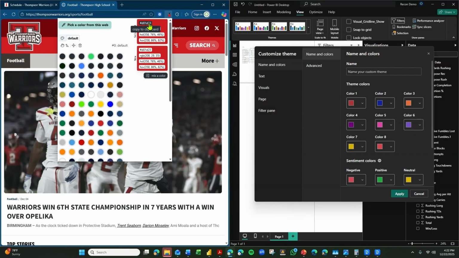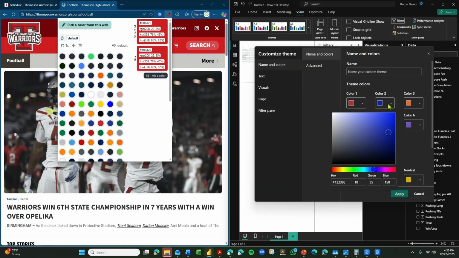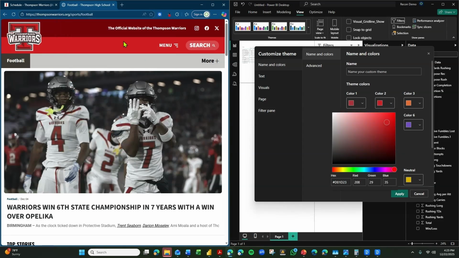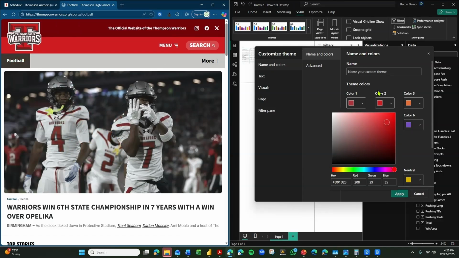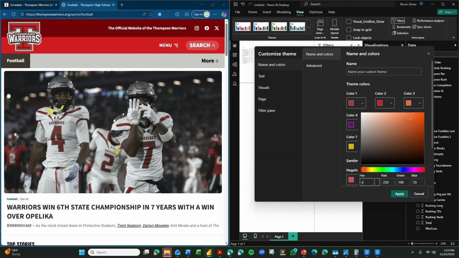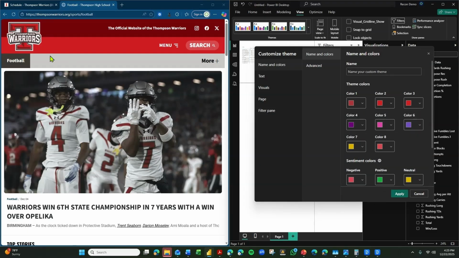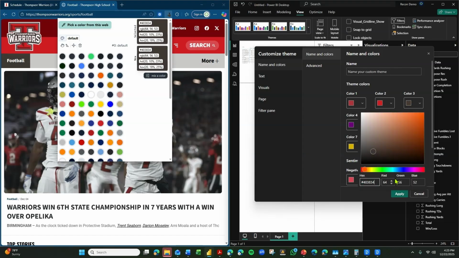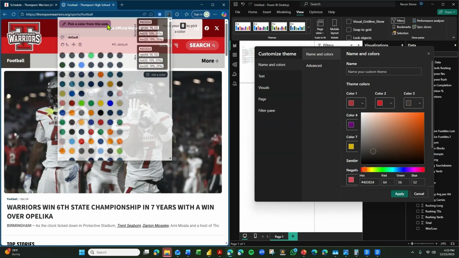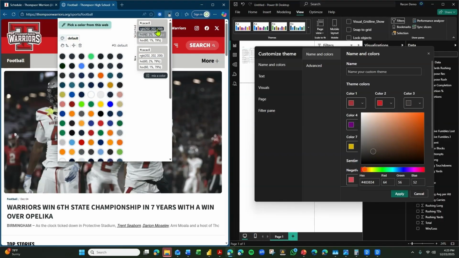So if we were to put red here, it might look like it's bad. There's their light red. Here's their gray. Here's their light gray.